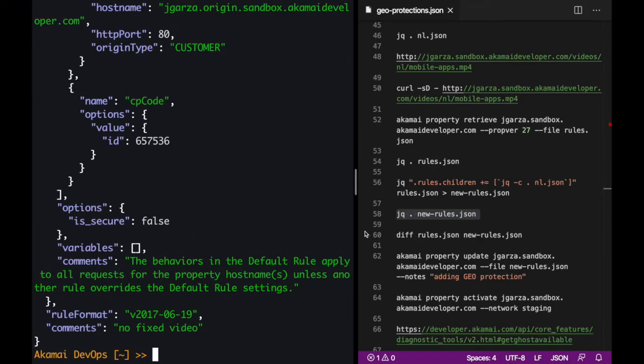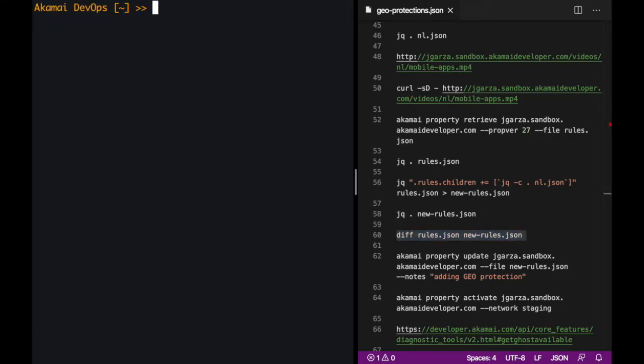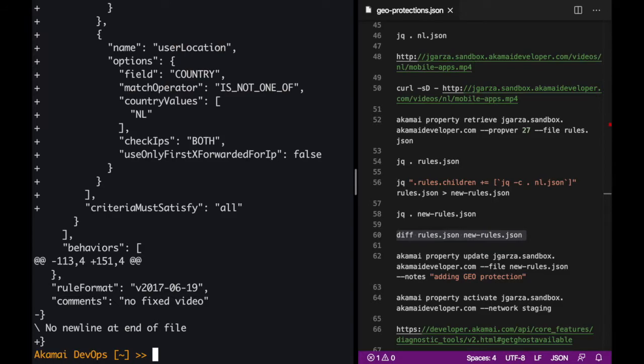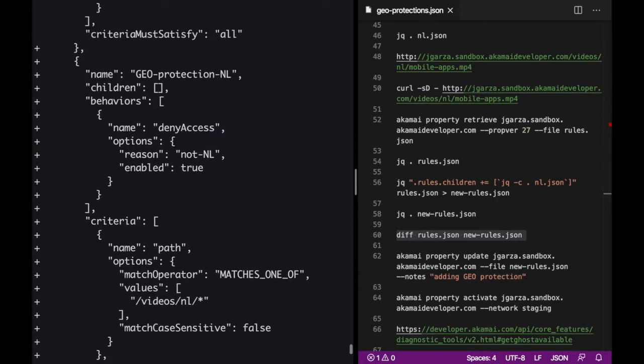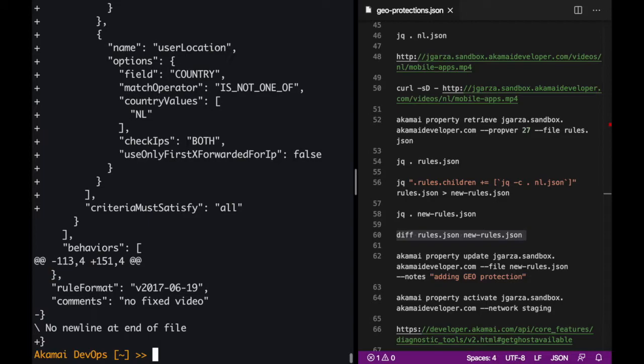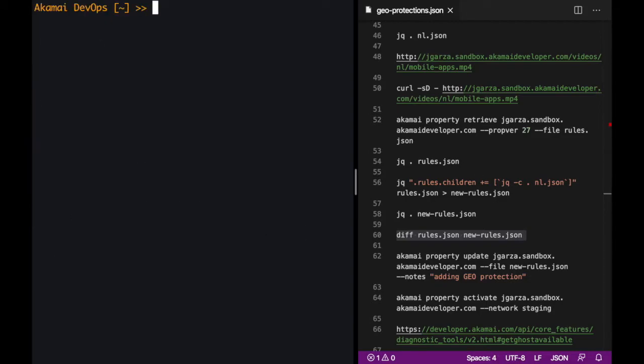All right, so let me do a diff just to be safe and ensure that I am only adding new lines and I'm not deleting anything. So you can see if I compare the two files, I only see the plus, which shows I only added the new lines with the new functionality.